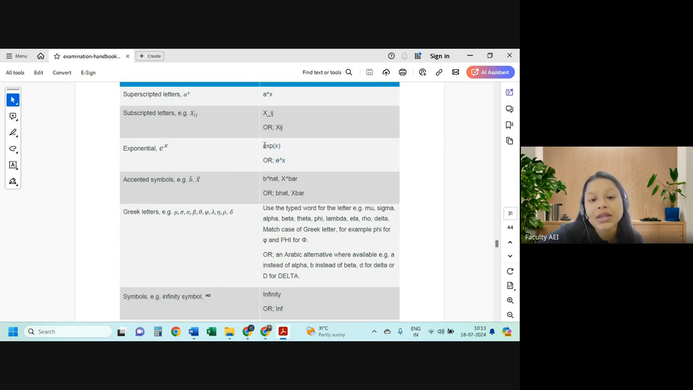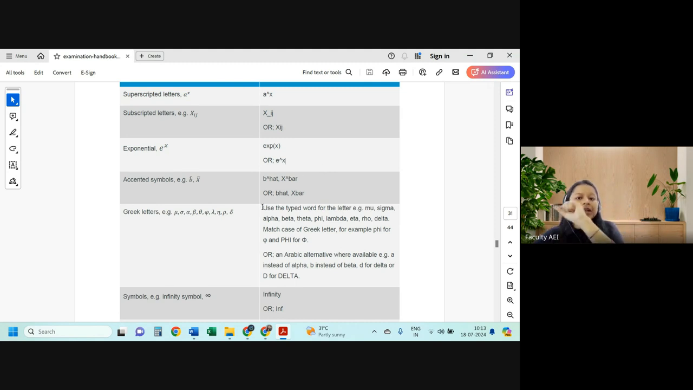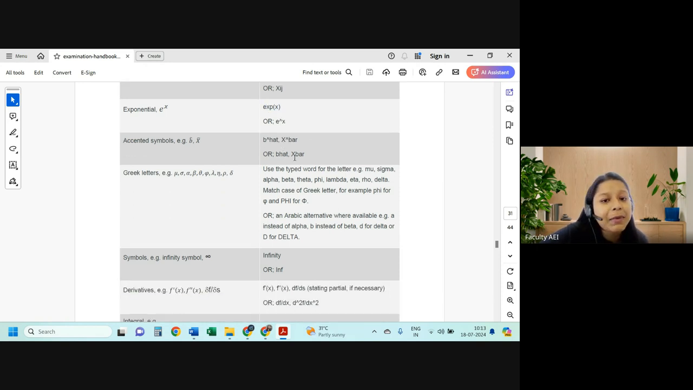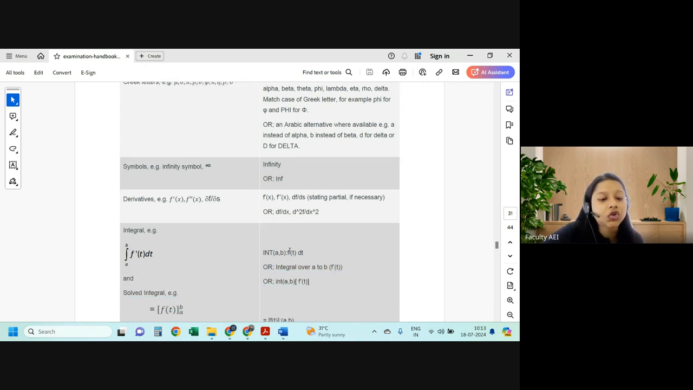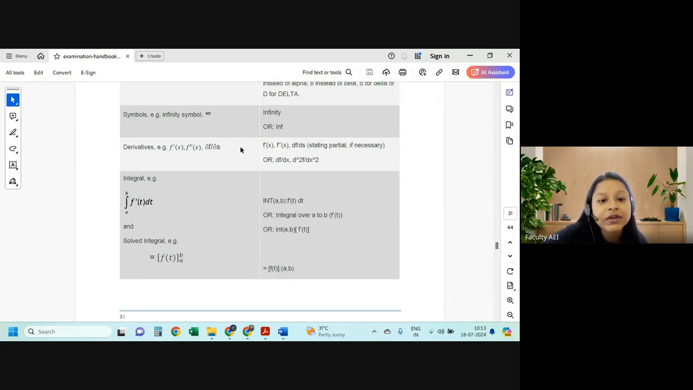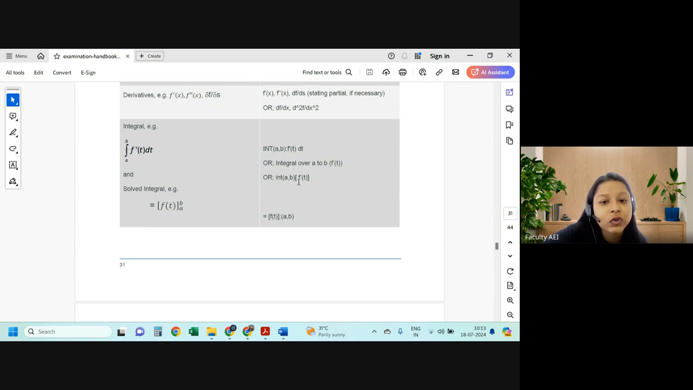I would use exp because exp is better to understand. Because if you're writing a very big equation with e to the power x, sometimes you may miss a bracket or something, but this is more helpful. X bar, x hat. These are the Greek letters which we are using a lot. Now in Greek letters, either you can write mu, sigma in words, or there is one more thing which I'll show you when I move to the shortcuts, which you can also use. Then infinity is there, f dash, f double dash, d, df, or d by ds you can write.